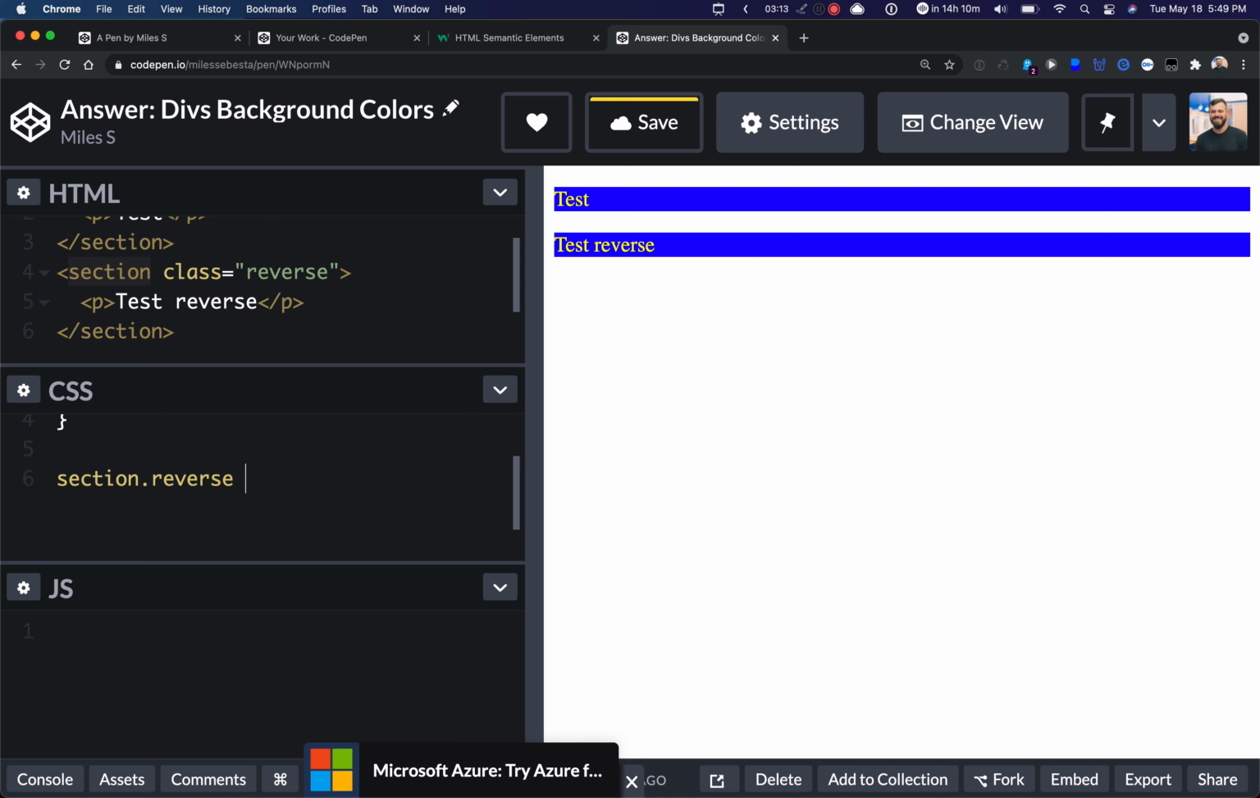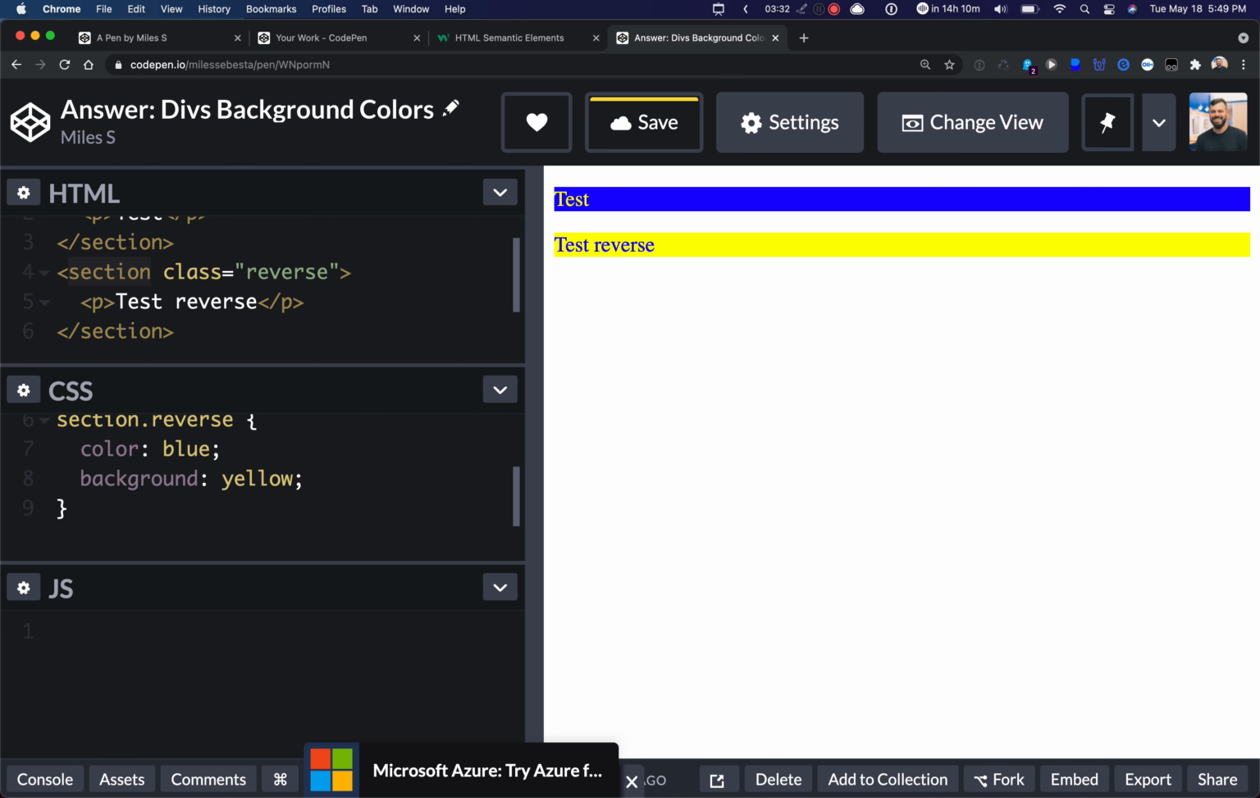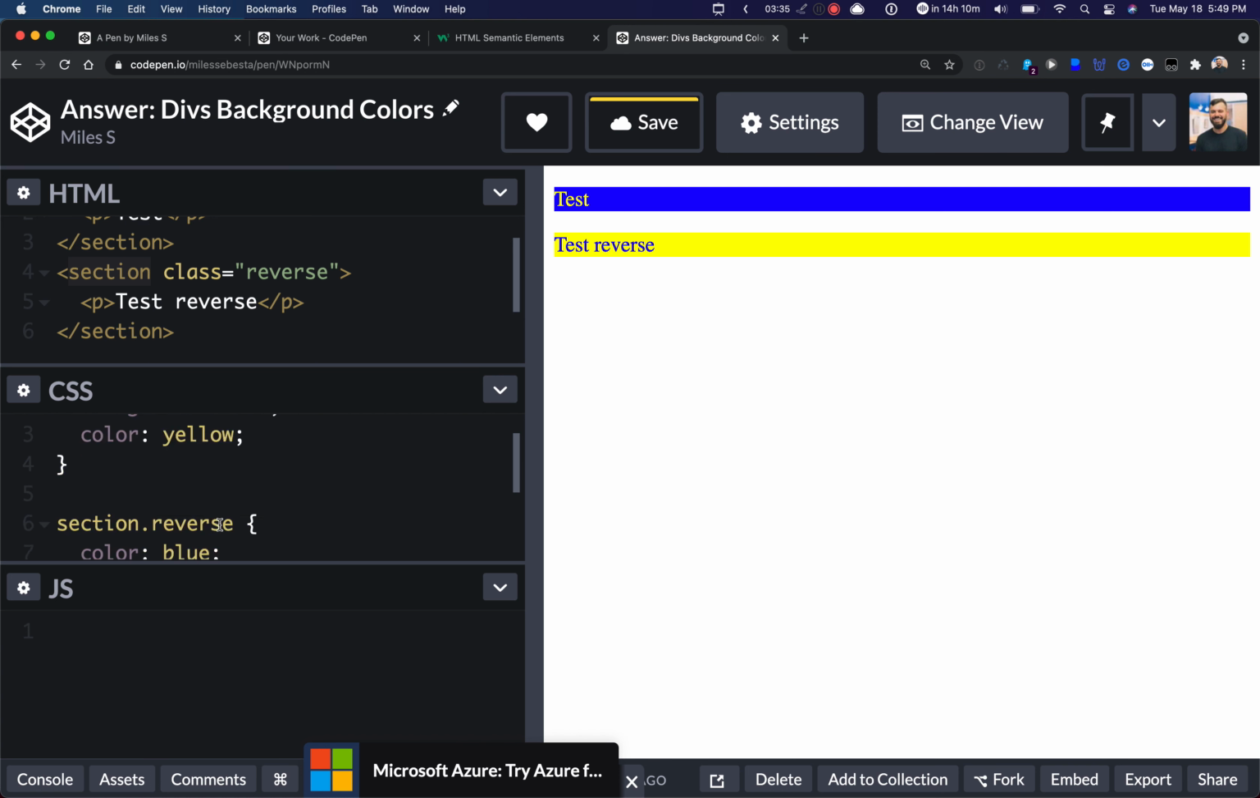reverse in curly brackets. So again, I'm going to use color as one of my properties, and I'm going to say blue, and background is going to be yellow. So I'm changing these properties to be the inverse of it.